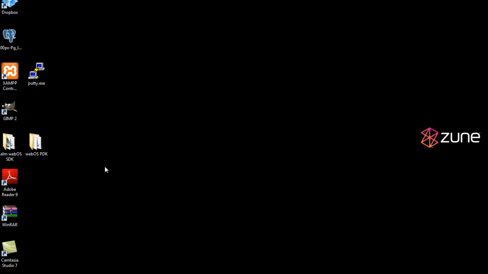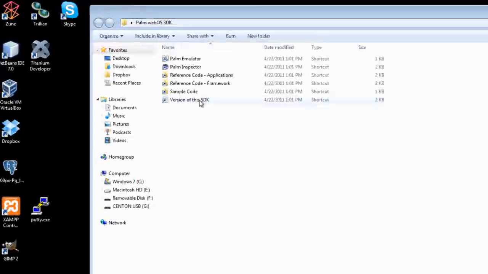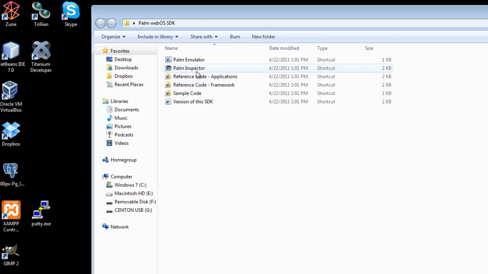You guys use the platform Eclipse. You can plug it in, and those are for people who don't like JavaScript or HTML. So we're going to stick with the Palm WebOS SDK. Double click on it, and it will prompt you with the folders. So here's the Palm emulator, the Palm inspector, and the version of this SDK.